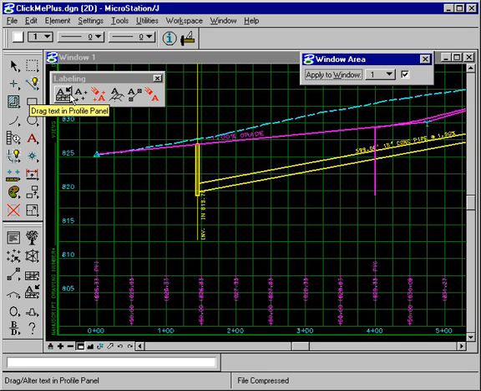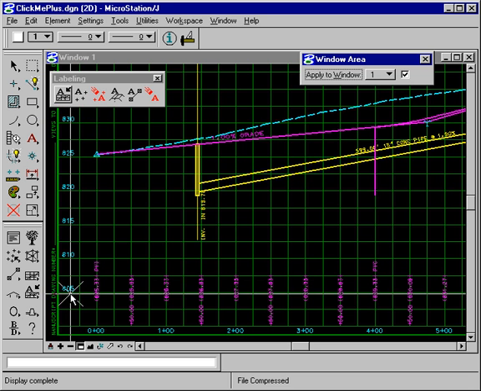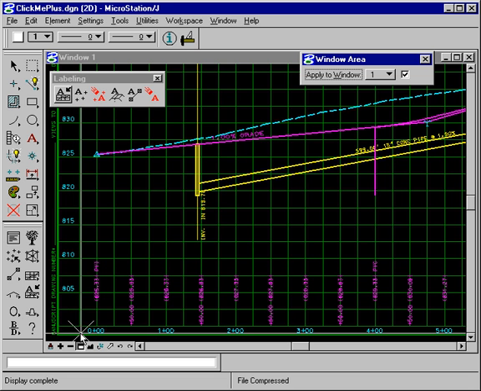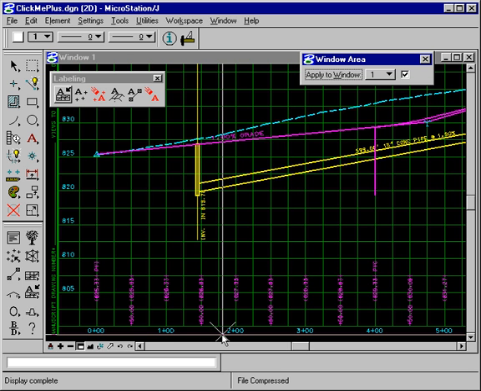The Drag Text in Profile Panel tool is used to modify engineering text in the profile panel. The elevations labeled along the side of a profile panel and the stations labeled on the bottom of the profile panel may not be modified with this tool.